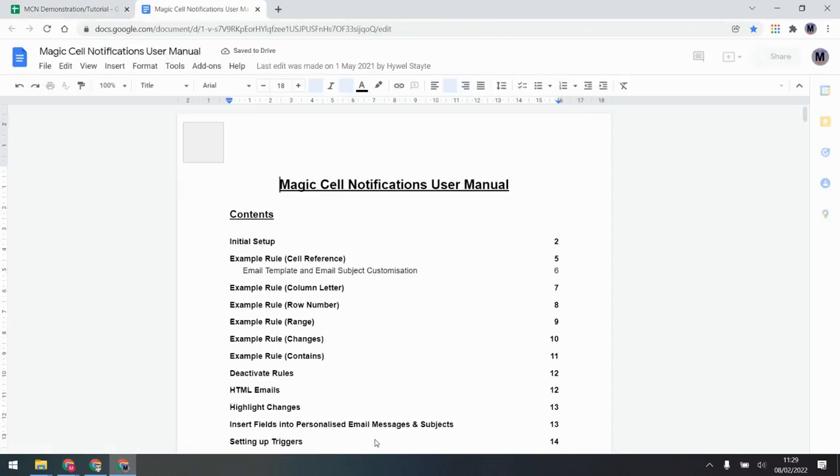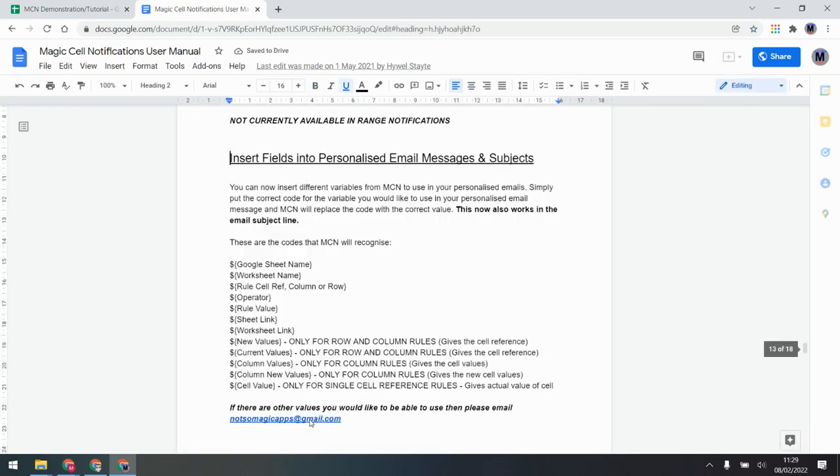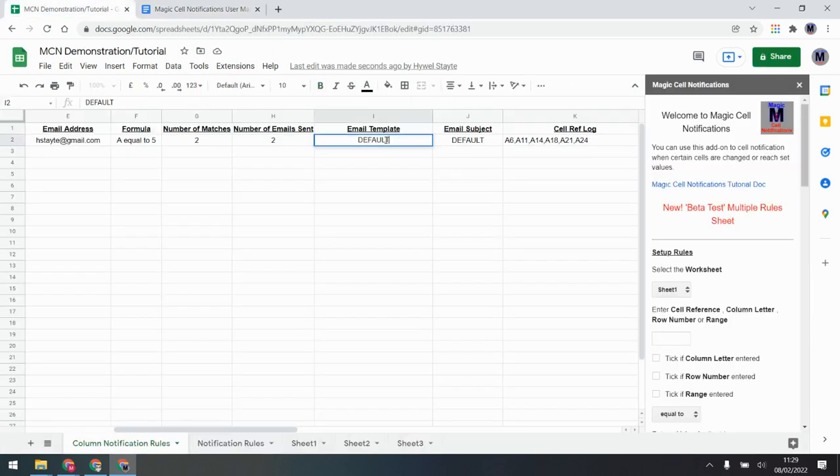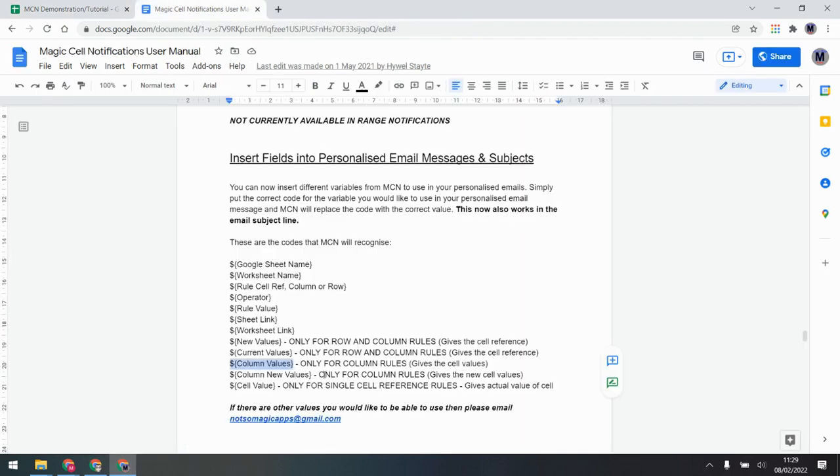Let's now look at the manual for column rules, because there's a couple of special codes that you can put into your personalized messages. So if we go look at those, you will see here there's column values and column new values. I'm going to show you the difference between the two. So let's put column values in. In our template here, column values, I'm going to do Control Enter to get on a new line, and I'm going to put in column new values.